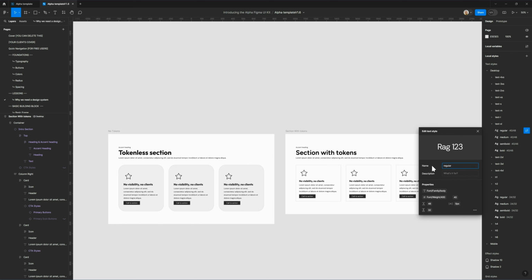And a token is just a single source of information. So you have a font family token, a font weight token, a font size token, a letter spacing token, a paragraph spacing token, and a line height spacing token. So that is just showcasing the difference between a style and a token.